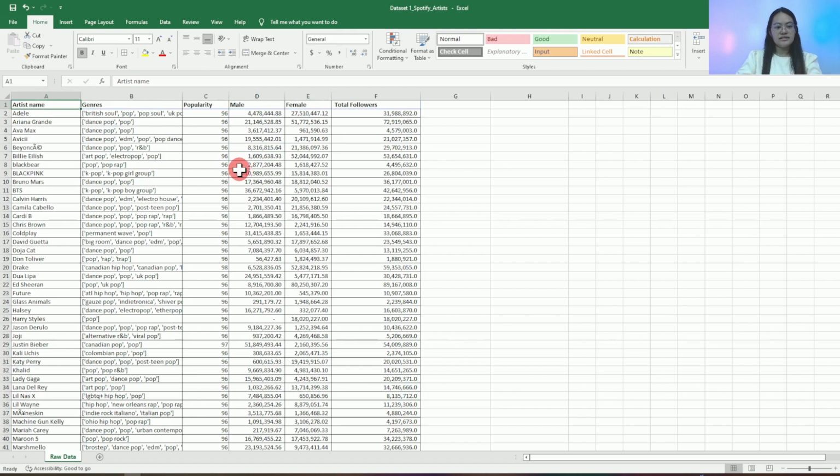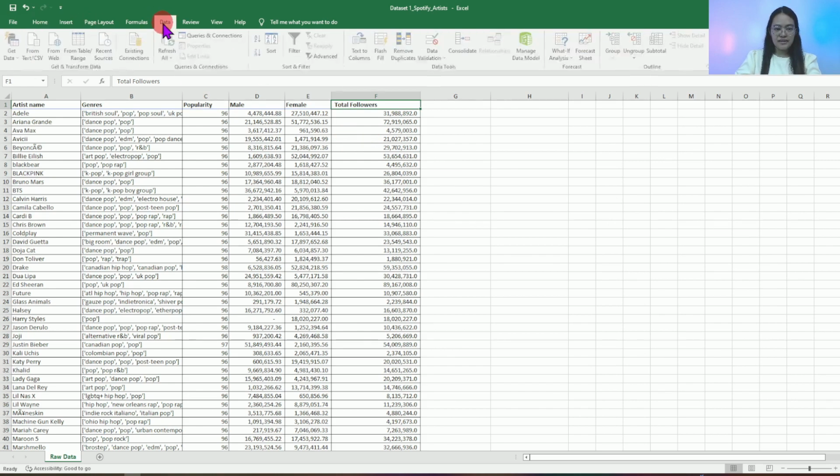Now we can sort our data. For example, I want to rearrange my data according to number of followers, total number of followers. Let's say from largest to smallest. There are multiple ways on how you can sort your data in Excel. First is using our sort button under the data tab. So this is our sort button, right? You can select your column, right? And then sort.